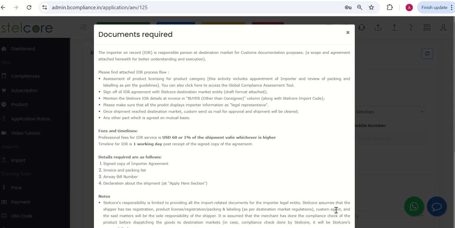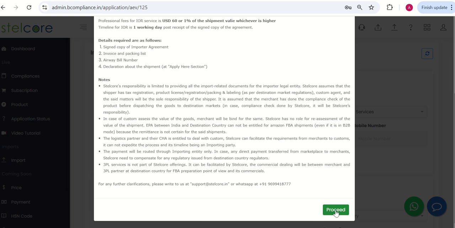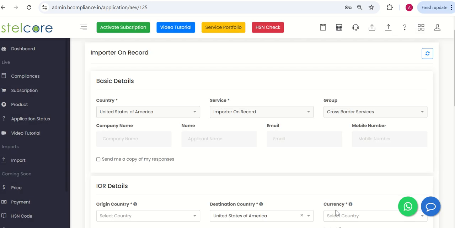Now that I have gone through these details, let me try and click on the apply here button. I click on apply here. The system is going to tell me what the respective documents required are for me to go through it, and I click on proceed. The moment I do that, it pops up a different screen. The country and the service are by default chosen.